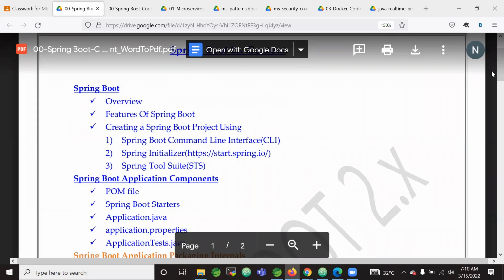Here one interview question is there. What is that interview question? Though we have the Spring framework, why do we need to use Spring Boot?